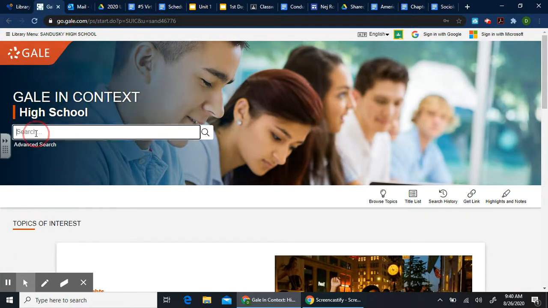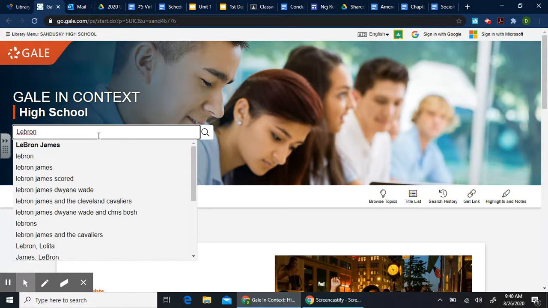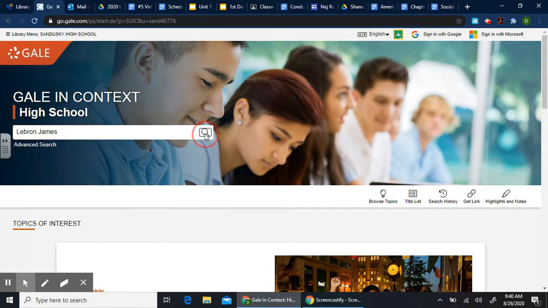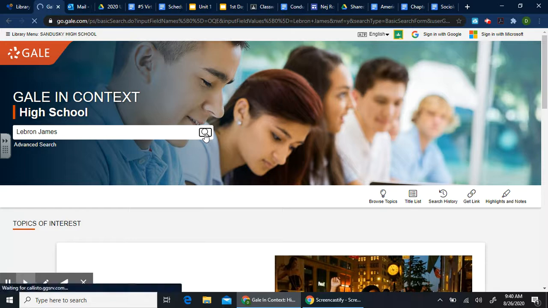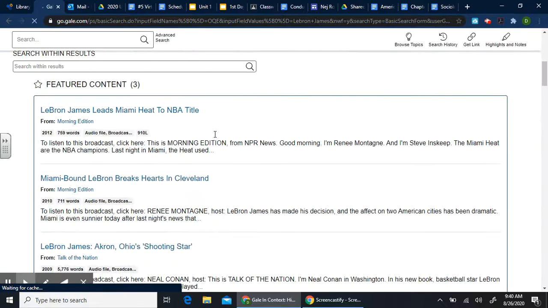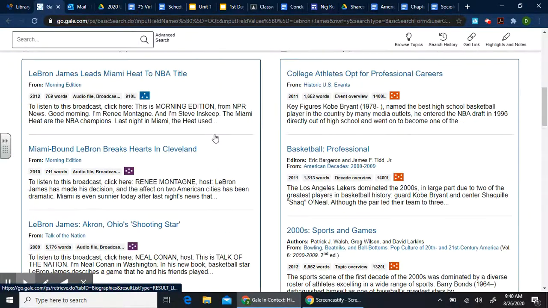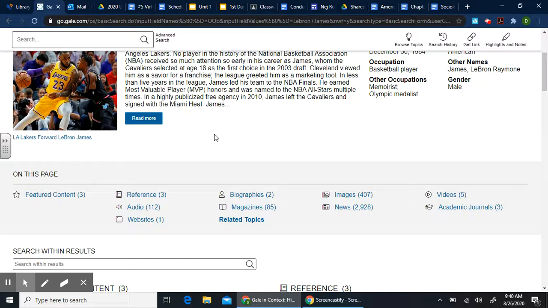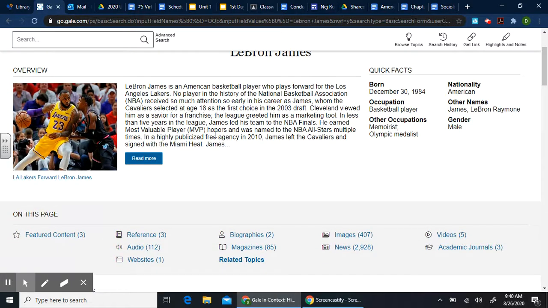Let's just look up LeBron James. Okay. I'm going to search LeBron James. Let's see what comes up. Now, you have some quick facts here with this one. Okay. So here's the page on LeBron.